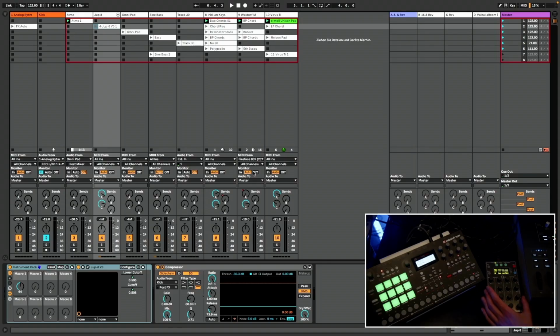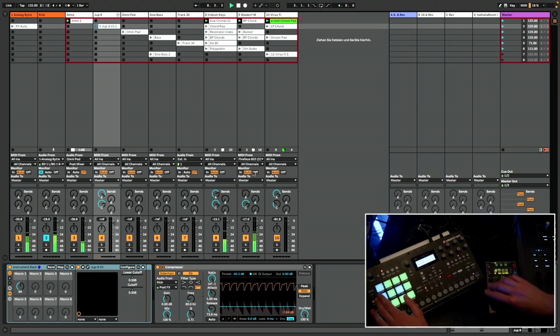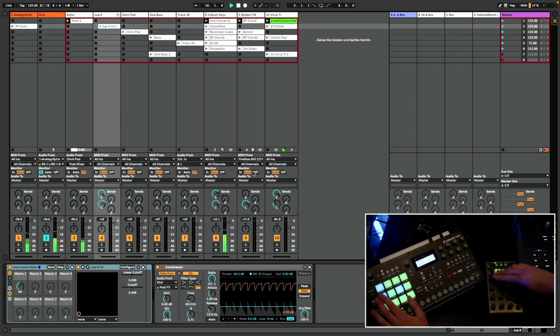So let's see how this actually plays out in the live set. Let's pretend I have some music playing, and then I can press this button to filter out all the low frequencies. Then I can increase the feedback of all the delays. And then go back to normal.